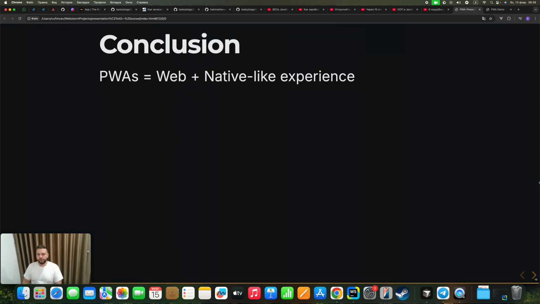Progressive web applications bridge the gap between the web and native: one codebase, offline support, installability, and performance that can match native in many cases. They are not a full replacement for native when you need deep hardware integration or the heaviest 3D and AR, but for a huge range of products they are a strong and often better option.